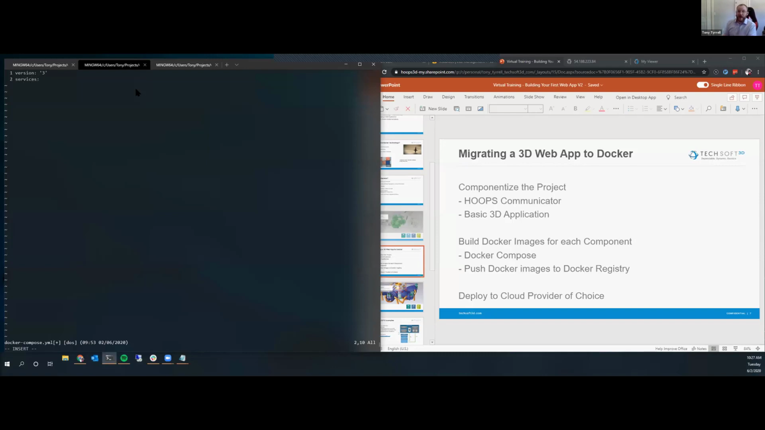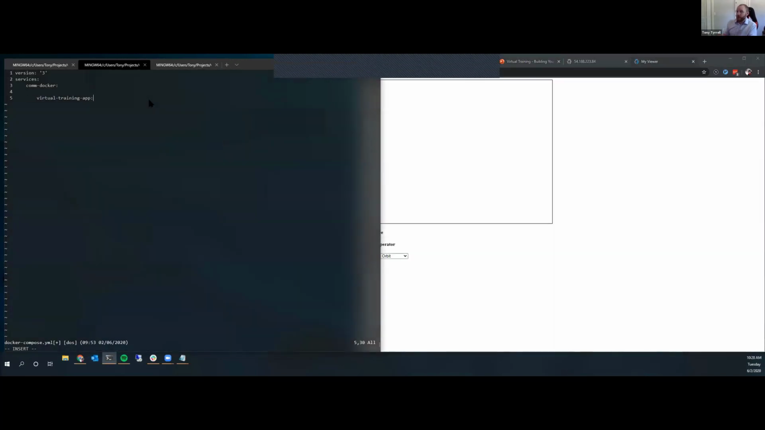Next, we need to define the services that this Docker Compose file is running. And this is basically defining, hey, what Docker containers do you want me to run? So we want to run one called Communicator Docker. Actually, I'm going to call it Calm Docker because that's what I did before for consistency. And we're going to need to run one, and we're going to call it our virtual training app. And that's the app that you see over here.